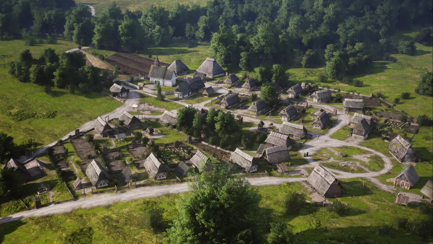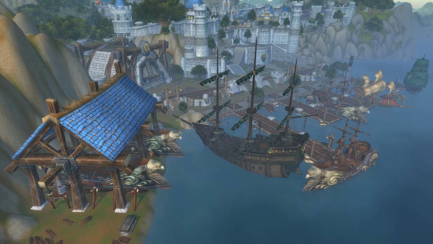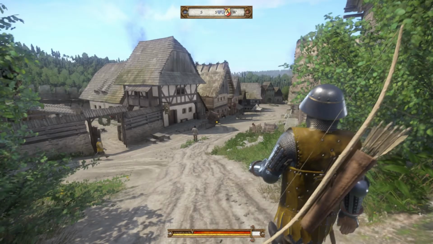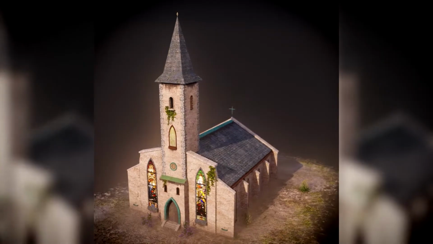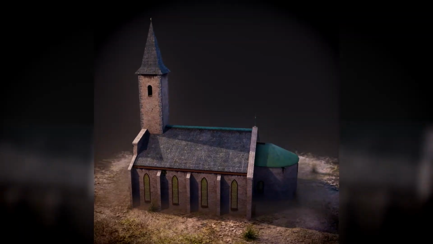For example, it was used in Mortal Wars. All the buildings you see were textured by one or several atlases. World of Warcraft used it everywhere. Diablo 4, Kingdom Come: Deliverance, Anno 1800, and thousands of other games are using this approach. There are many reasons to use trim sheets, and here are several of them.